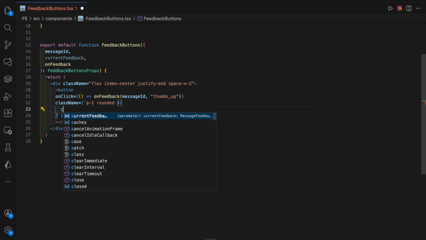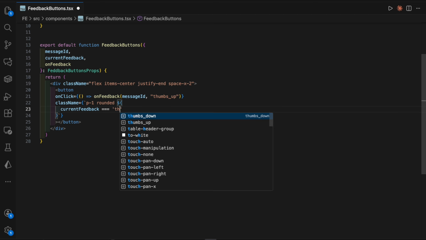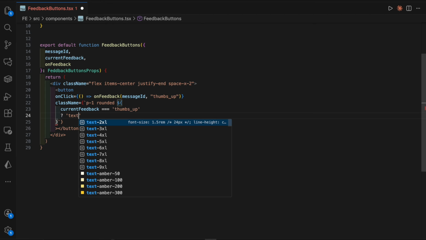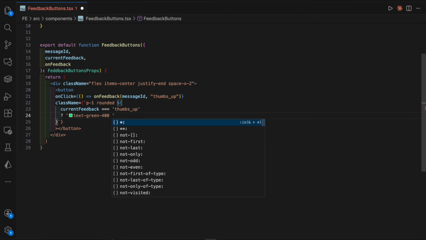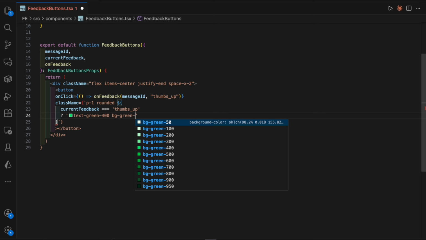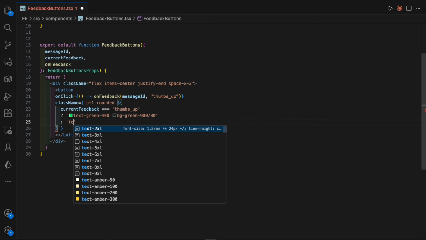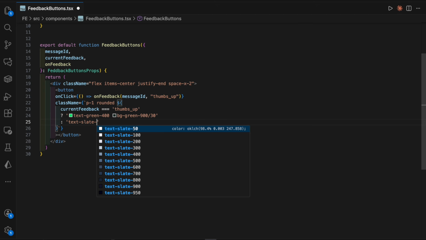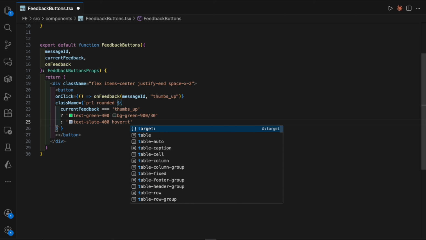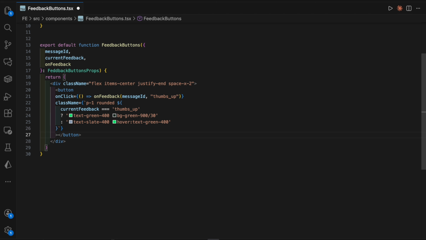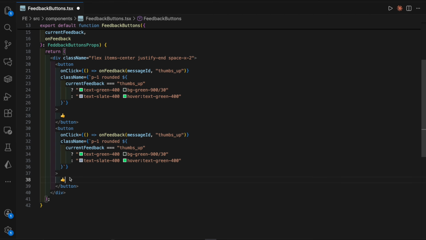So current feedback, if it's thumbs up. So this will be a ternary. If it is, it'll be text green. So text green 400 and BG green 900, and give it 30% opacity. Otherwise, it'll just be slate. It'll just be normal. So text slate 400, hover text green 400. And then in here, we're just going to add in our thumbs up emoji. And then I'm literally just going to copy and paste it and do the reverse for the thumbs down. So this will be thumbs down.